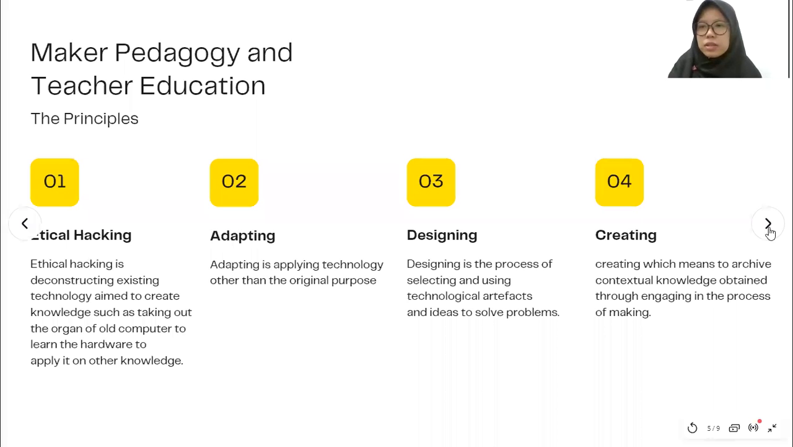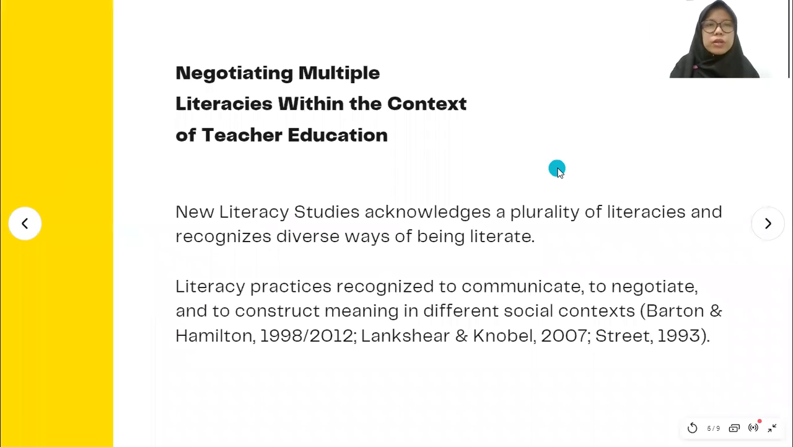Okay, the next one is we're discussing negotiating multiple literacies within the context of teacher education. Well, this part brings up the social turn that contributed to the new literacy studies. Social turn, but embedded within time, place, and culture.